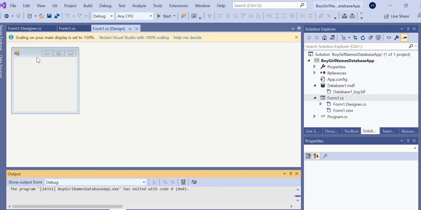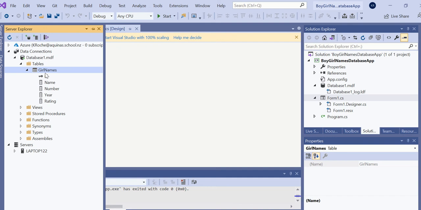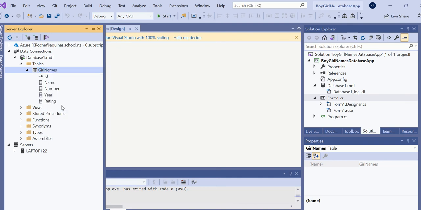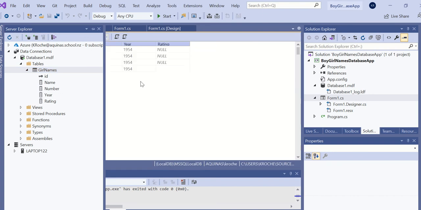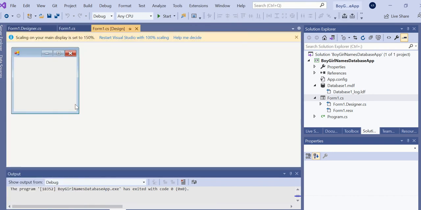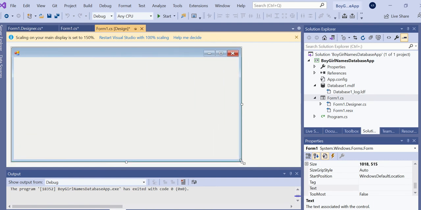Okay, so now that we have our database and it's populated with data, we can see the data in here. Show table data. What we want to do is display a table of it. So here's all our data. What we want to do is display a table of it in our form, in our screen.